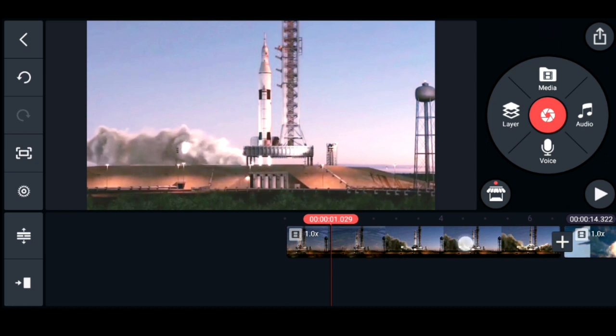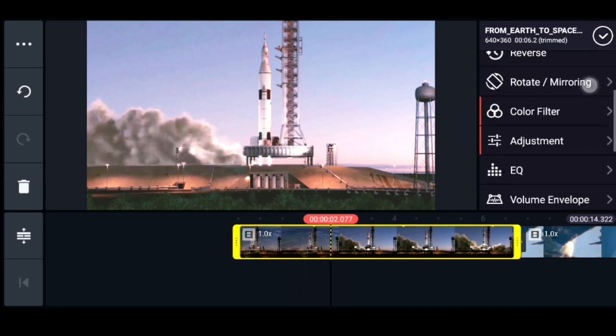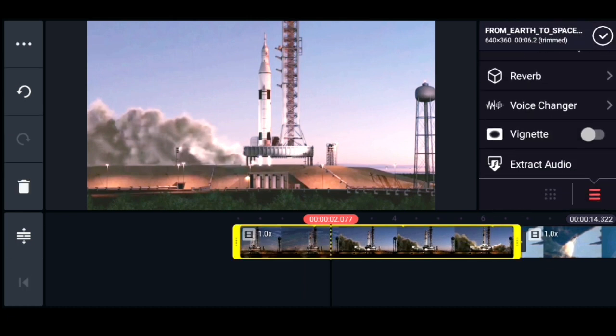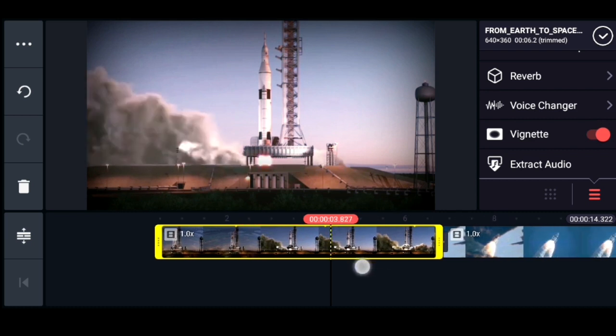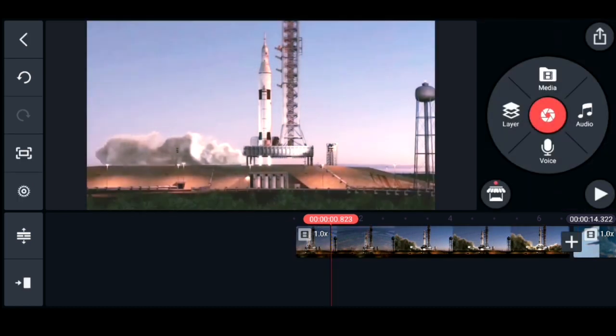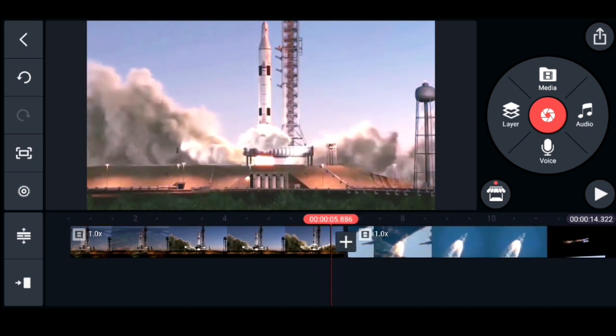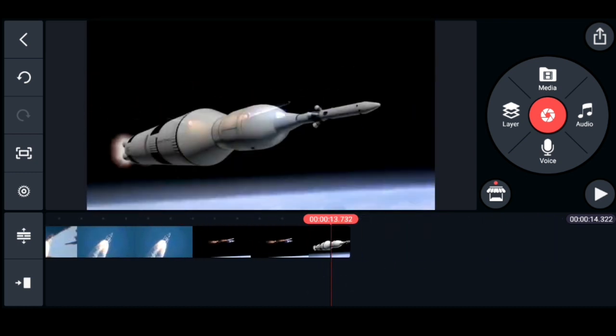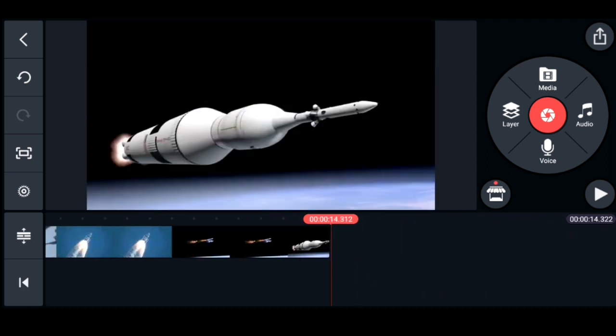So next, if you want to give some vignette here, select it. You have vignette here. If you switch on it, you will get a vignette here. You just observe the blurriness here. Okay, so this is how you can do it. Next, already I have shown you the transition effect. So these are all some of the basic features so that you can edit your video.